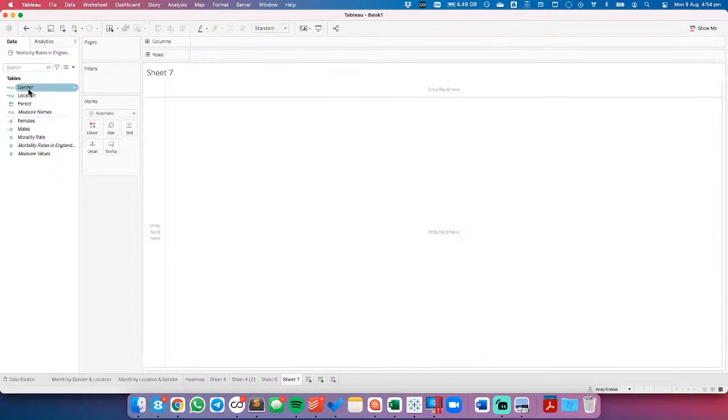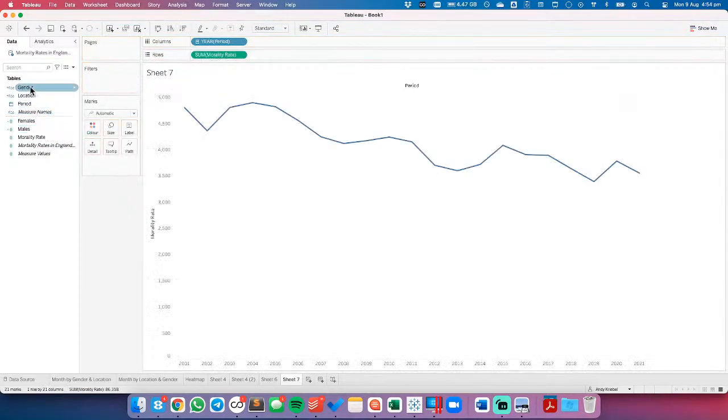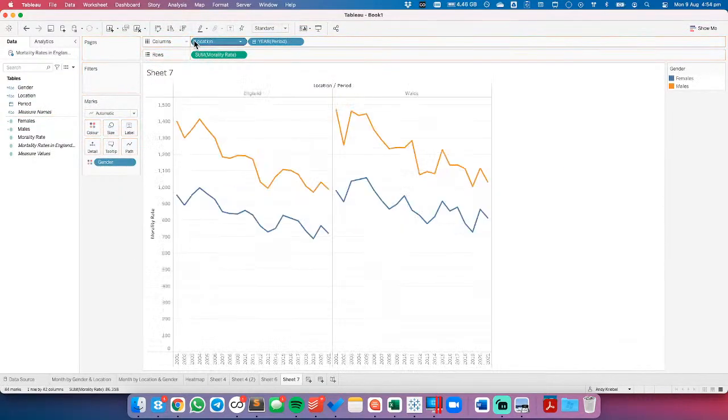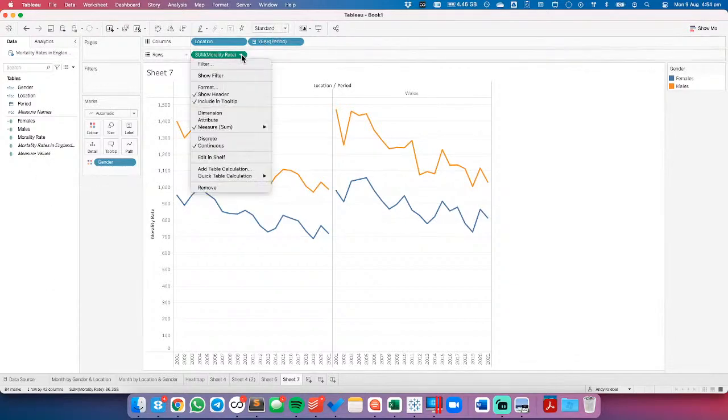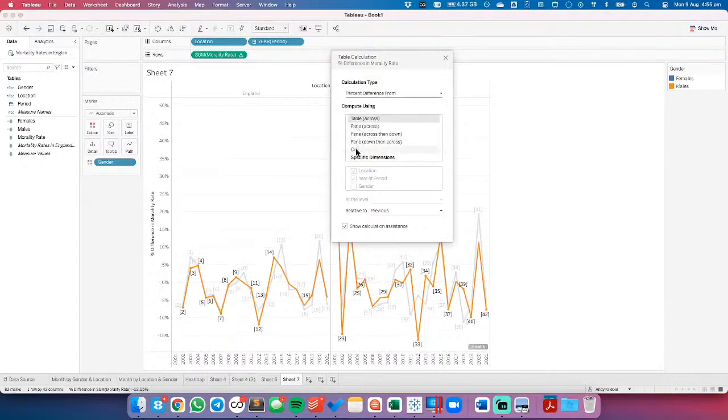Okay, so let's try a couple more things here. So we'll look at the period again, and let's put mortality rate in the view, and let's put maybe gender on color, and again split it up by location. So what I want to do now is calculate the difference between the males and the females. So in other words, calculate what is the mortality rate difference. So I can create this as a calculated field. So I'm going to do a percent, so percent difference from, table down.